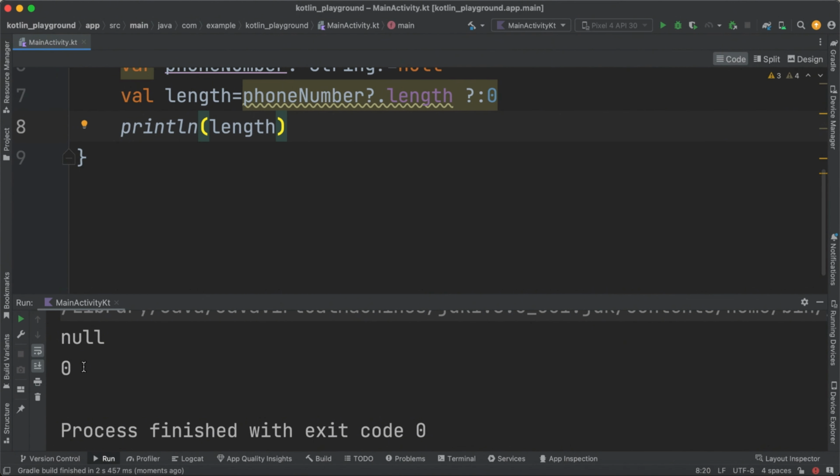So why is null safety so powerful? Null safety in Kotlin drastically reduces the chance of encountering null pointer exceptions, which are one of the most common bugs in programming. And it makes your code more robust and reliable by forcing you to handle null values explicitly.